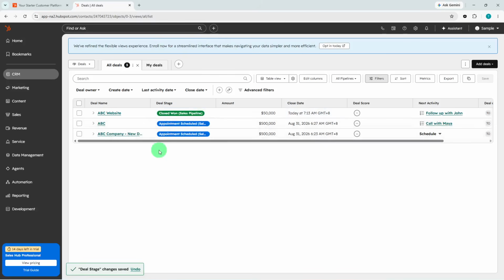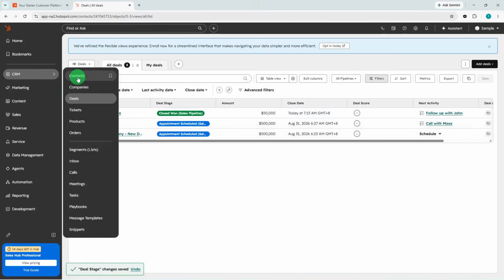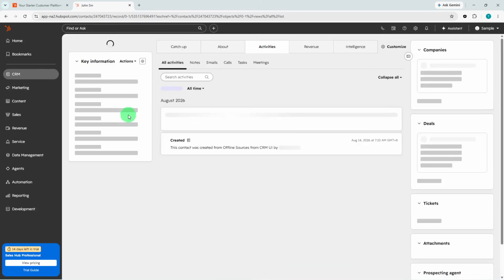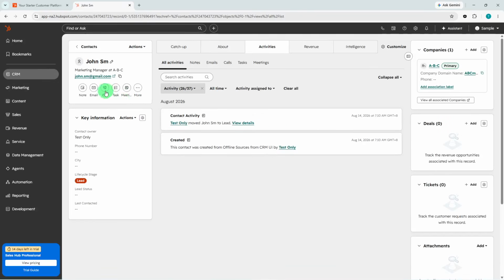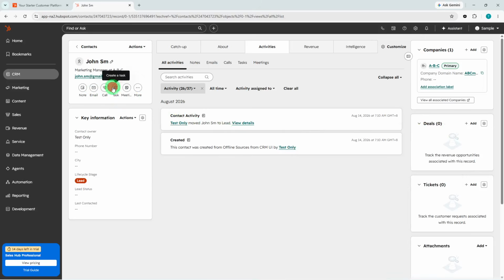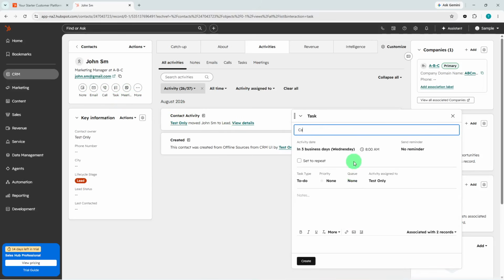Open John Smith's contact record. In the left timeline, click the Create Task button. The task panel opens on the right. Type Call John about website proposal in the title. Set the due date to tomorrow. Leave the task assigned to you. Click Save. The task now sits in the timeline and in the tasks queue. Every active lead should have a clear next task, otherwise it will go cold.